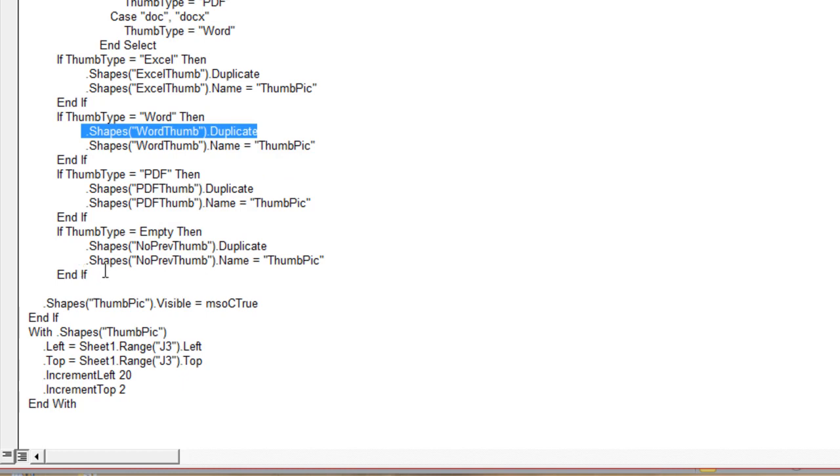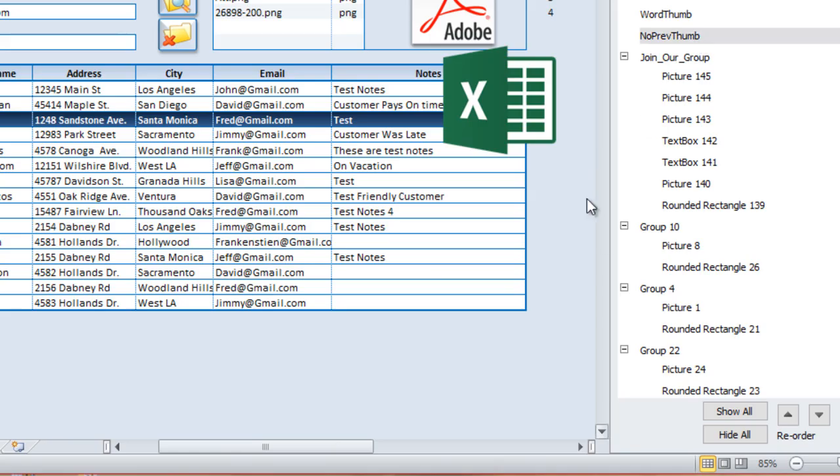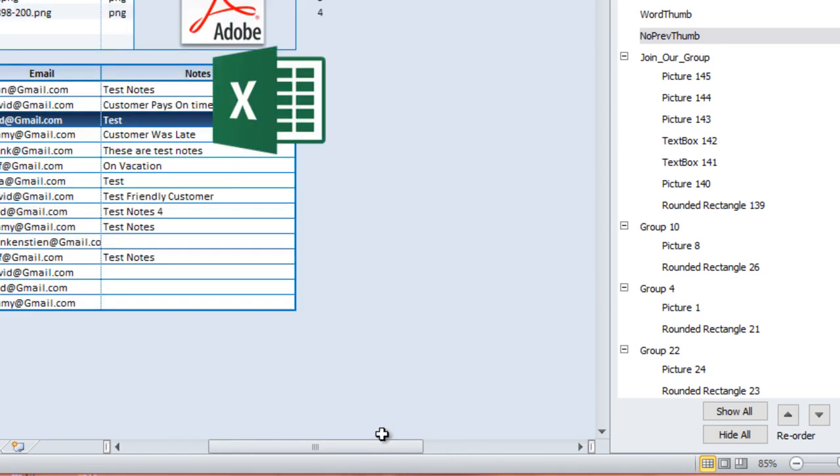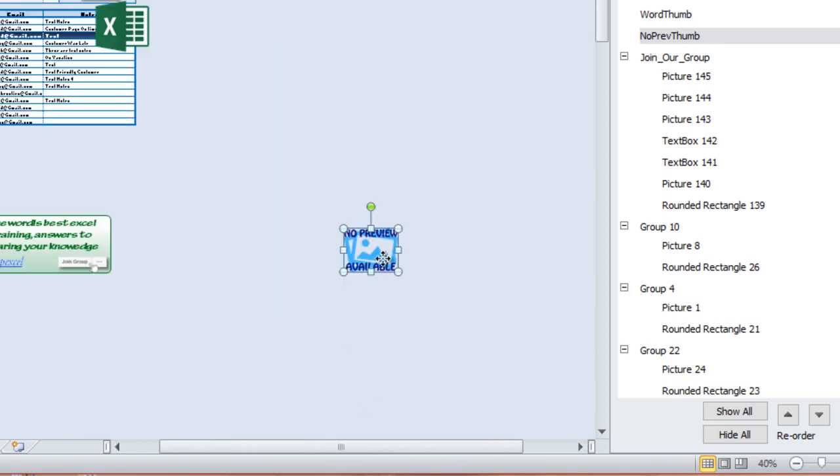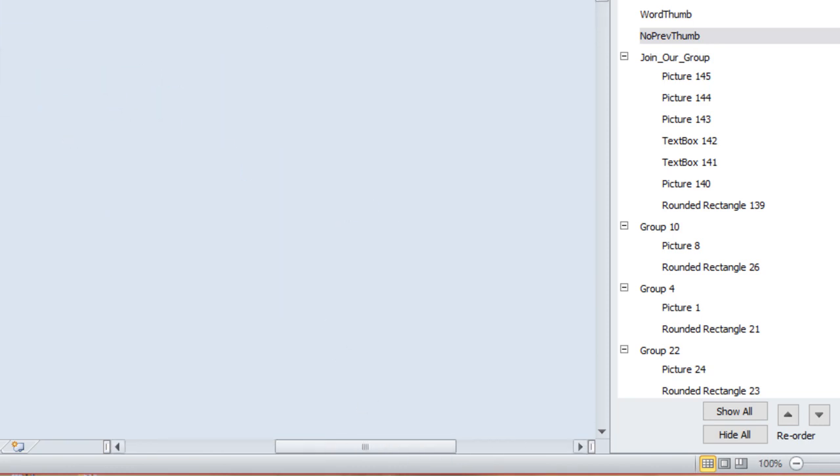And now let's say it's not one of those. If we've gone through all of this and the thumb type is still empty, then what I've done is I've created a there's no preview. Remember we saw that. Let's go ahead and go over that. No preview thumb. Let's go ahead and find out where that is buried. Let's zoom out. There it is, way over there. All right, let's move that up.